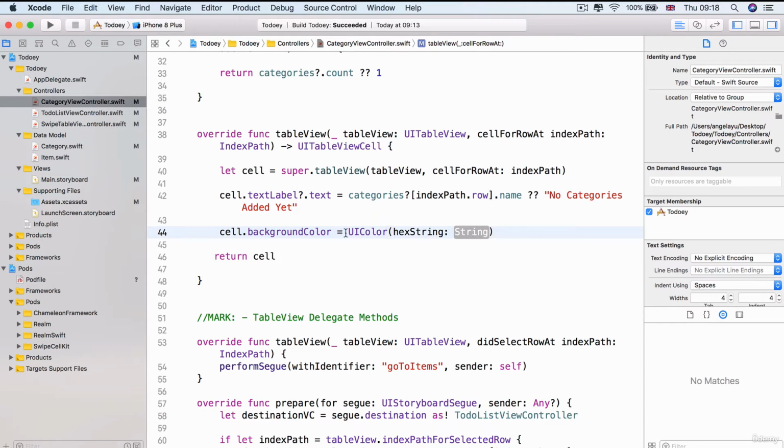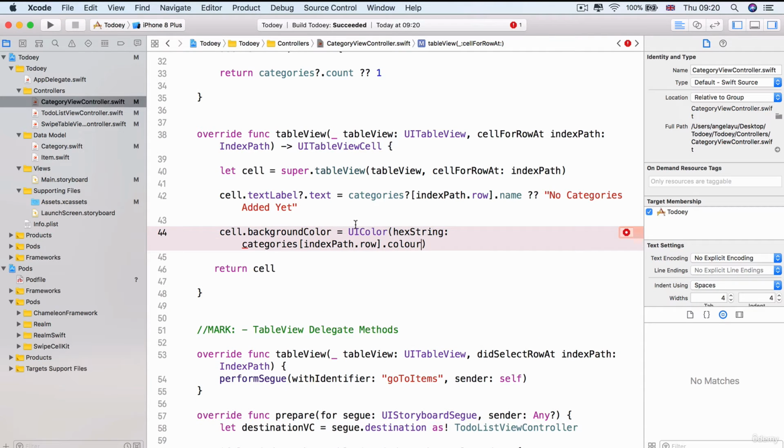So we're going to set it to equal a UIColor using a hex string. And this placeholder is telling us that we need to put a string inside here. So let's go ahead and do that. What is our string going to be? Well, it's going to be categories[indexPath.row].color. Now the first issue we get is that categories is an optional. So we would have to use optional chaining in order to make sure that we don't try to use a nil value. So if categories is not nil, then we're going to grab the category at indexPath.row, and then we're going to tap into the color property.